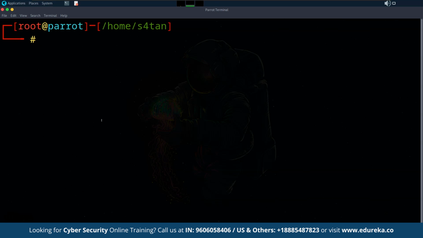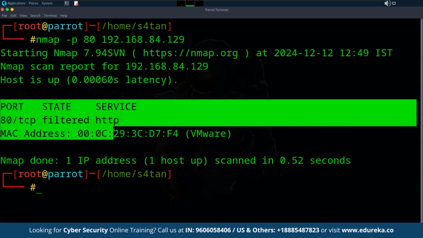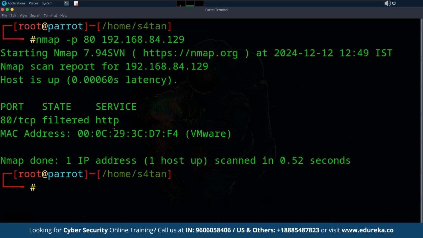First, let's start with the single port scanning. Let's type the command for it. If you're interested in a specific port, like port 80 for HTTP services, you can use the -p flag, followed by the port number. This is perfect for focused scans.